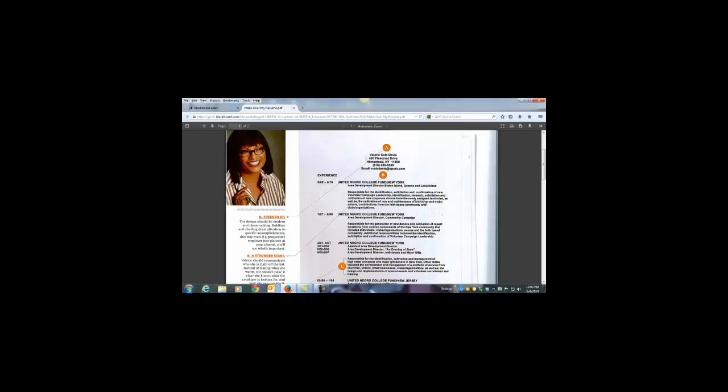You have these little blocks of text here that are not very inviting to look at. It's all samey stuff. And notice how she begins every job description with sounding like a job description. Responsible for. That's boring. Nobody wants to read it. It sounds like a job description. Nobody wants to read your job description. They want to know what you did and the results that you got.